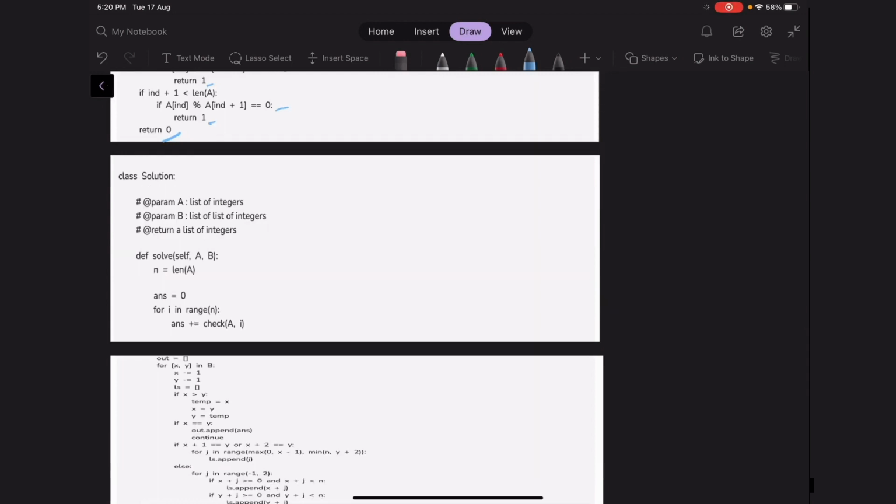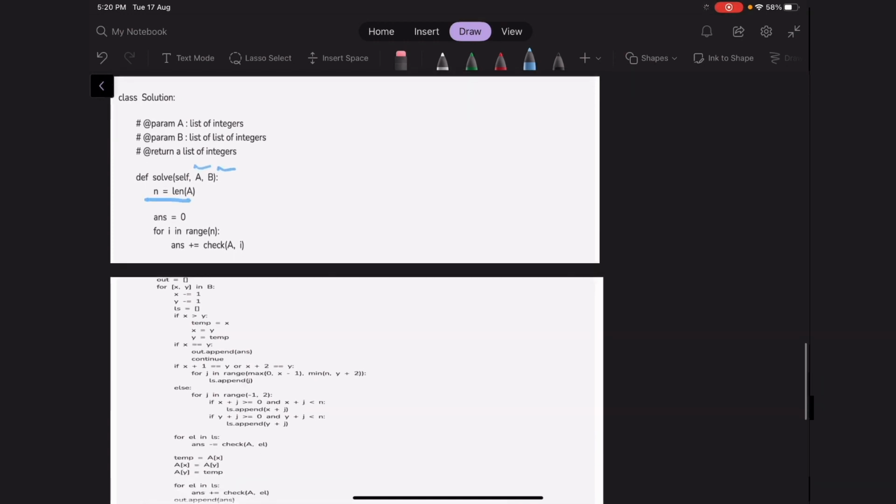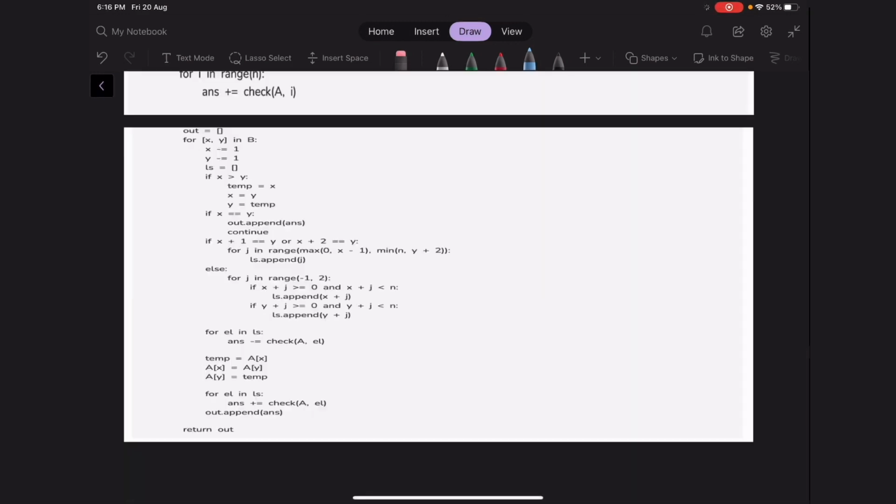Now moving on to our main solution, in the function solve we are getting array A and 2D matrix B as our arguments. After that we are computing the length of array A and initializing our answer to 0. In this statement, we are iterating over all the indexes and calculating our answer before processing any query. Here we are creating an out array. This array will store our final result that we have to return at the end.